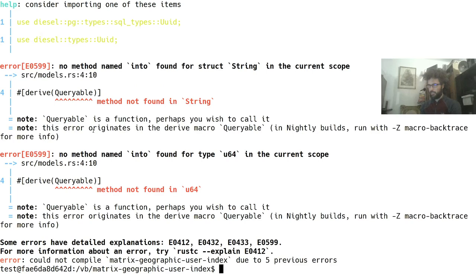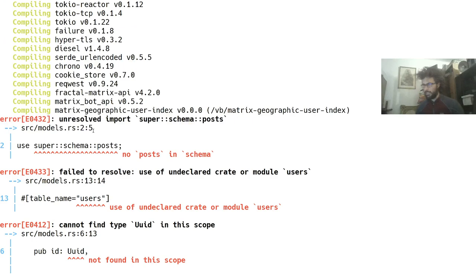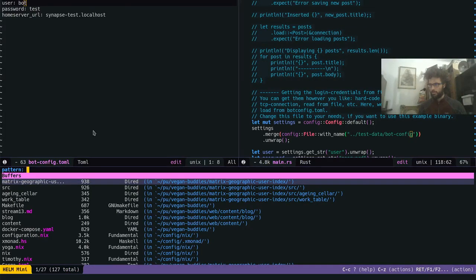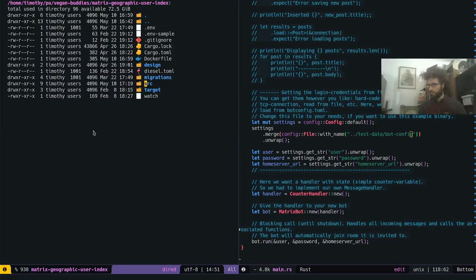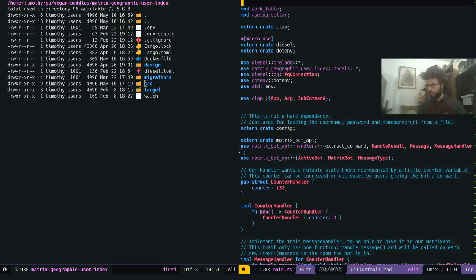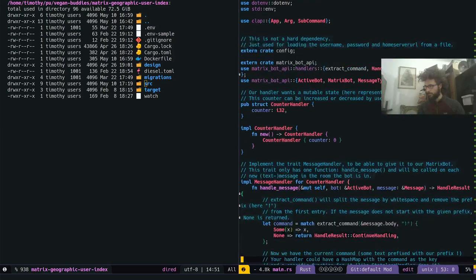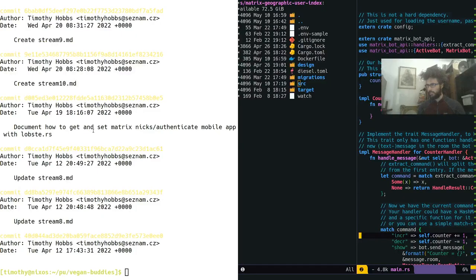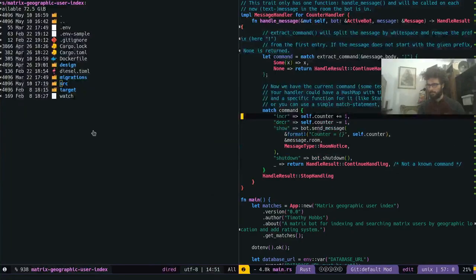Queryable method not found. Okay, so here we actually have the errors. So on models 2, okay, that's an actual error.